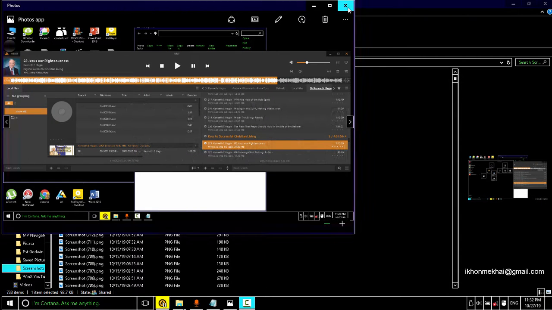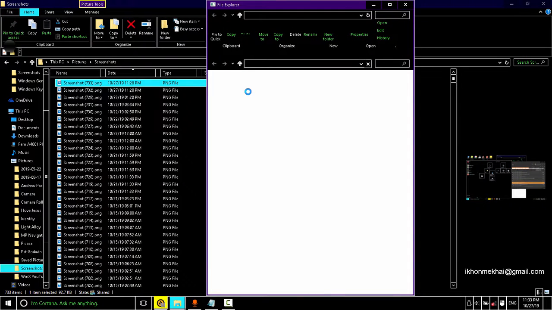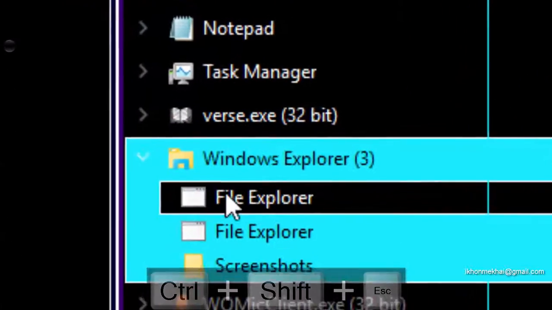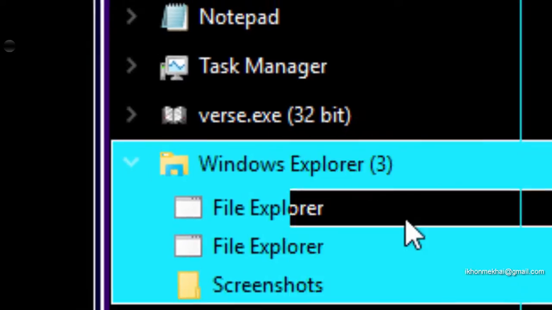First of all, I'll just close out this. I think I should restart my File Explorer. So I'll open my Task Manager, Windows Explorer. I think I have 2 instances that are not responding, so I'll just restart.